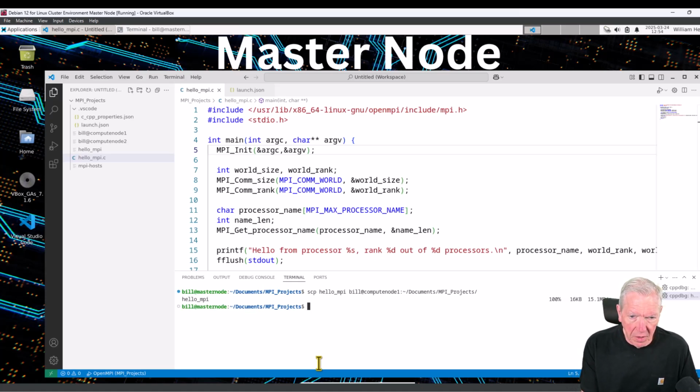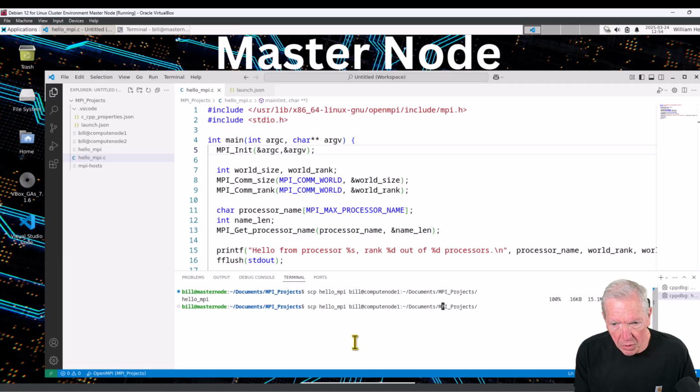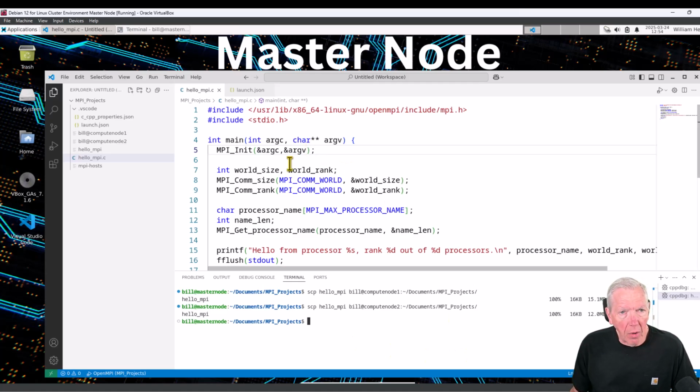Let's see if it gets over there. Boom, we like that a lot. That's a very good sign that it's there. Beautiful. And we'll do the same thing for compute node 2. This is a lot easier once we've typed it out already. And let's see if that works. That worked great too. All right.